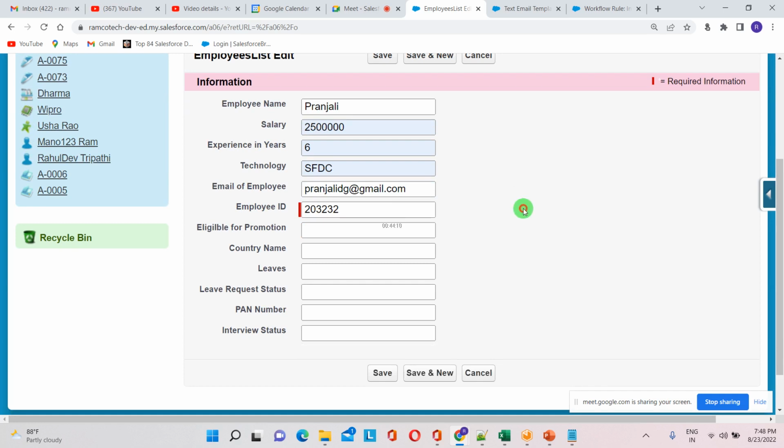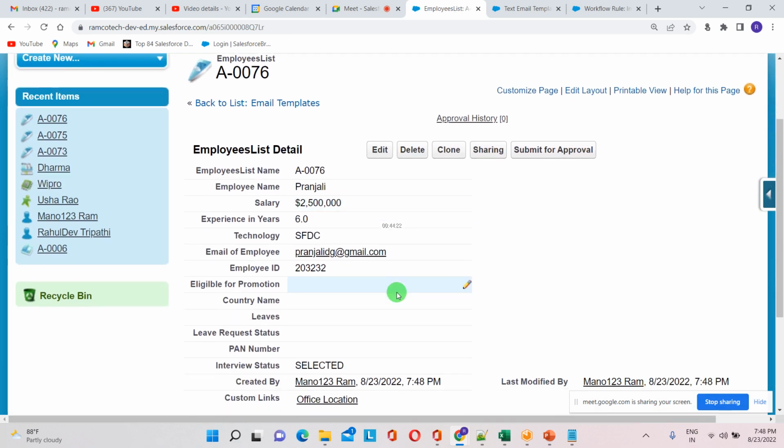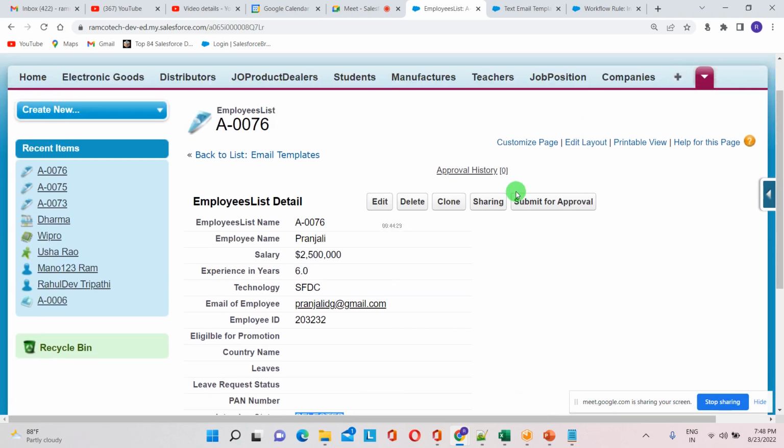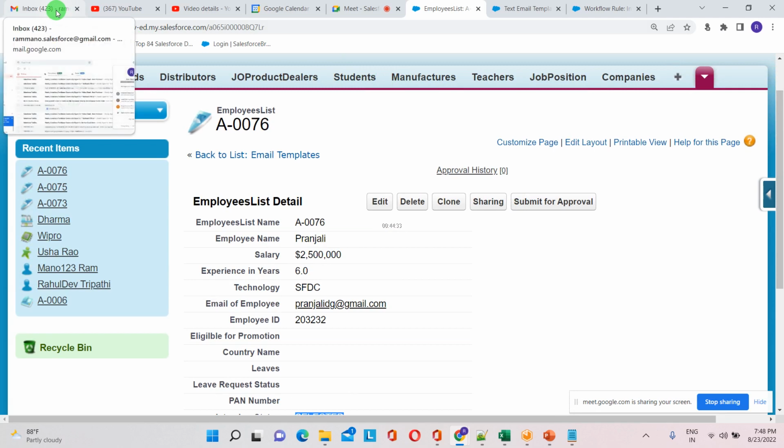One is the interview status has to show as selected, and once selected, you should get an email alert. Okay, now I'm clicking on save. Can I check my email? Okay, please check. Oh, I am not able to open my email. Wait for some time, madam. It has to travel from India, right?